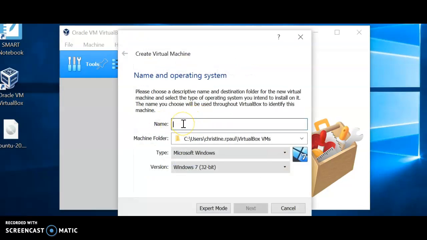And in this, we are going to come up with a relevant name, and basically we are using the distribution of Ubuntu, so we're going to call it Ubuntu.